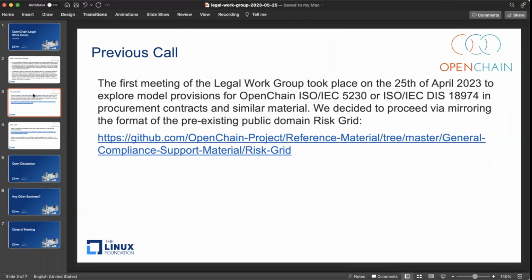Rather than starting from scratch, on the previous call we decided to look at the risk grid, a pre-existing document. There's a CC0 version of that available, and it is hosted in the OpenChain reference library. Taking that as a basis gives us a way to potentially build new model provisions in a format that people are relatively familiar with. I'm going to very quickly show you what I mean.